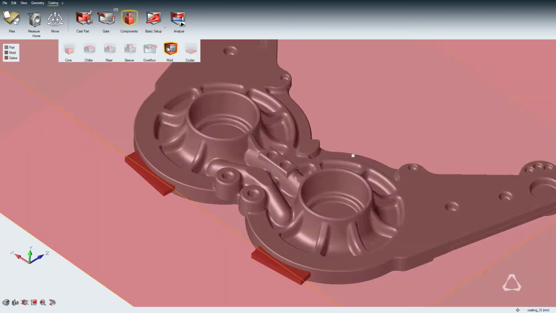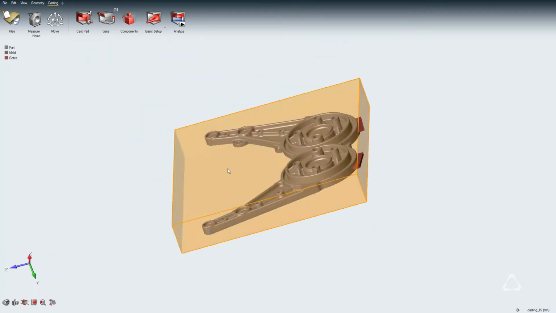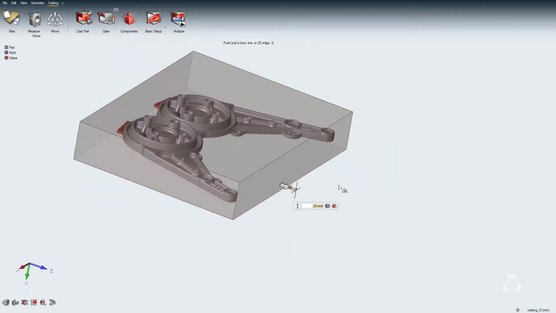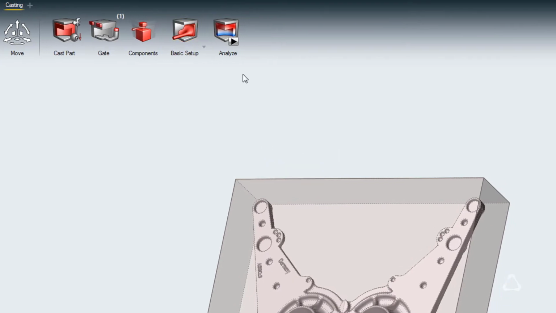For fundamental findings through the first run, we skip the ingate system, overflows, and cooling. A simplified tool is created, material and temperature assigned. In the last step, we define the gating speed.